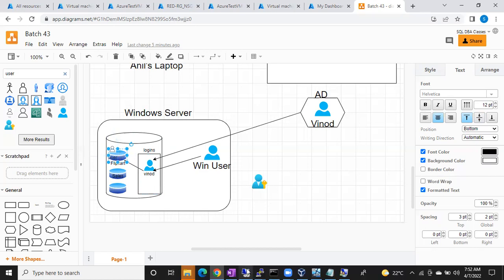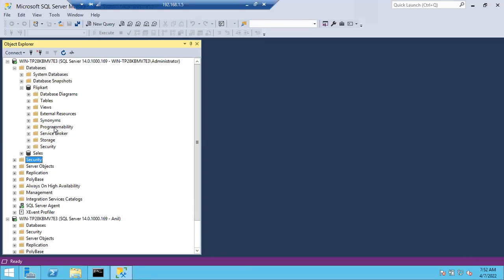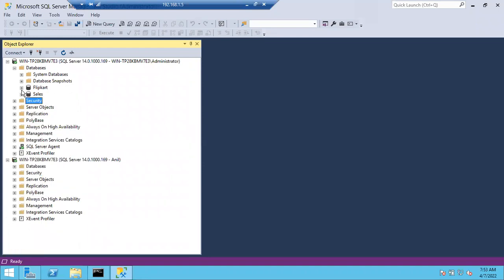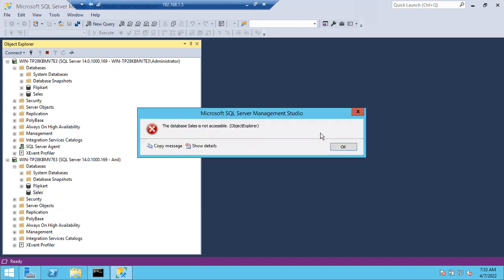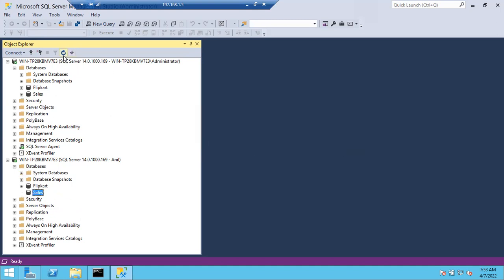Now if you have a doubt, in Flipkart there are no user tables, I guess. So what I can do is give access on the sales database also for Vinod. As of now Vinod cannot expand the sales database, right? Let me give Vinod access on the sales database.